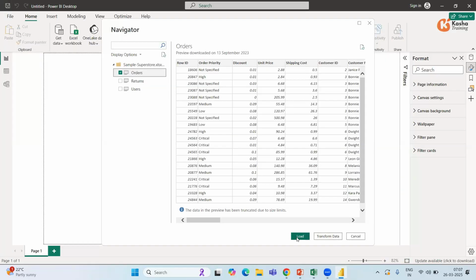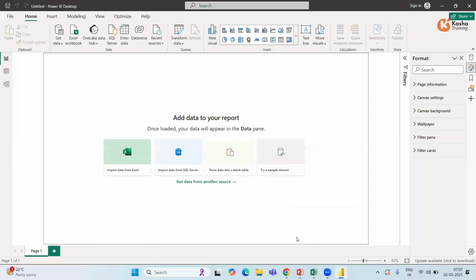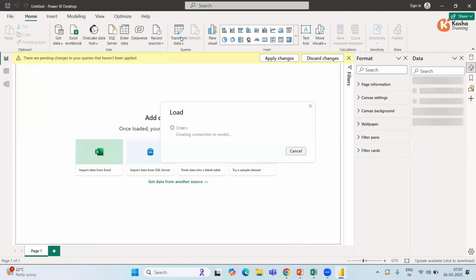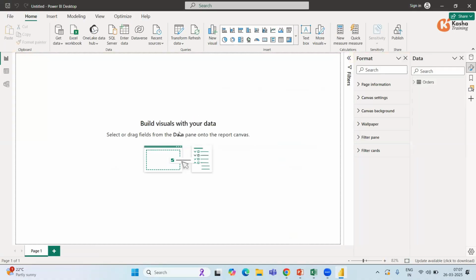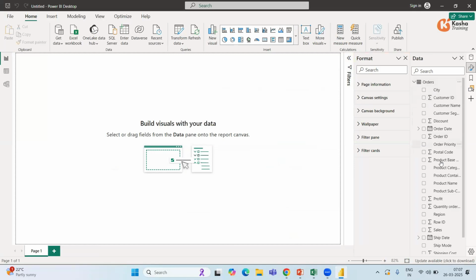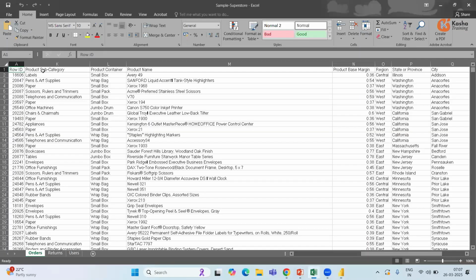Now I'll just load this data. We will be learning how to clean the data, that also I'll tell you, how to transform, and once you load, how you can go to the Power Query. So it is loading. It's loaded already. How do you check whether it is loaded or not? You can see there is orders. Just expand this. You can see all the columns here: row ID, product category, product name, all those things.